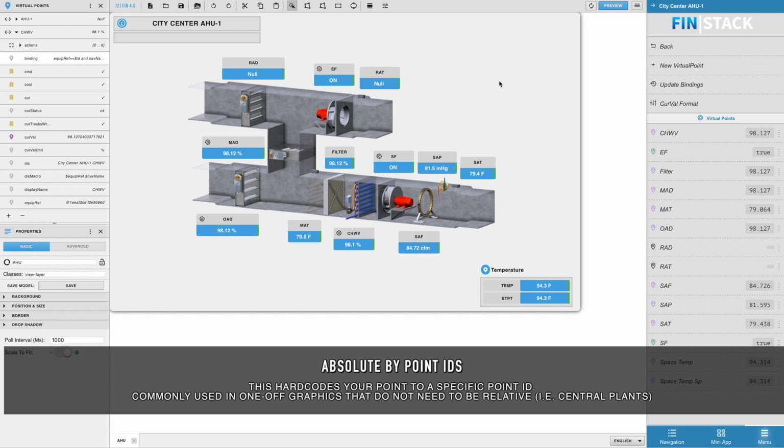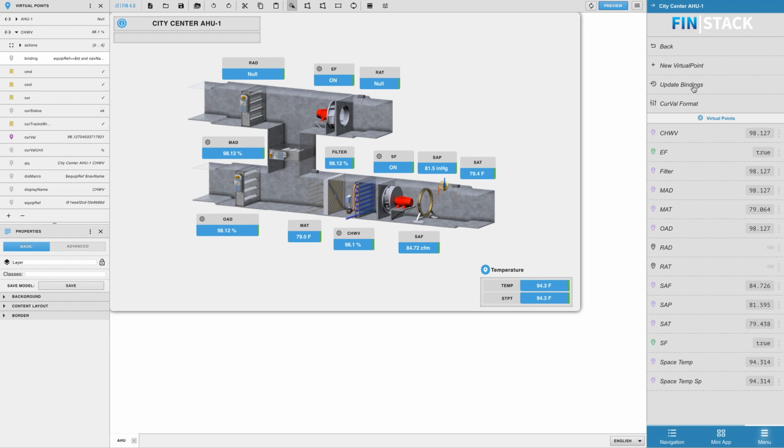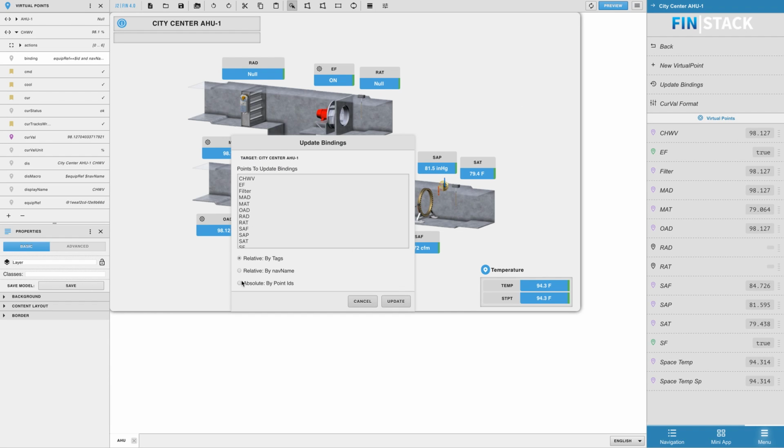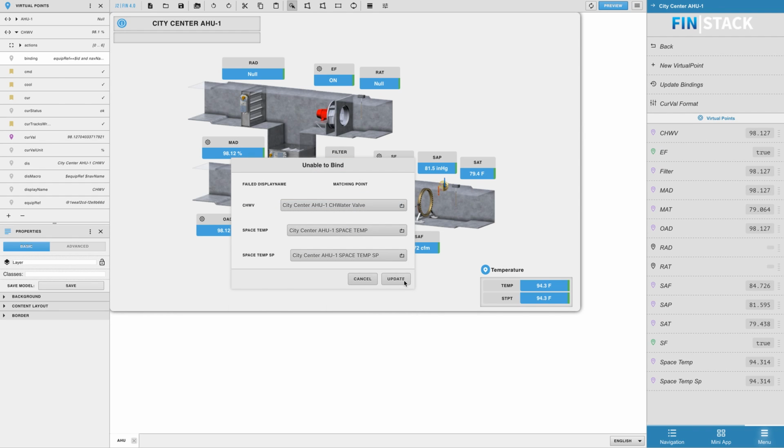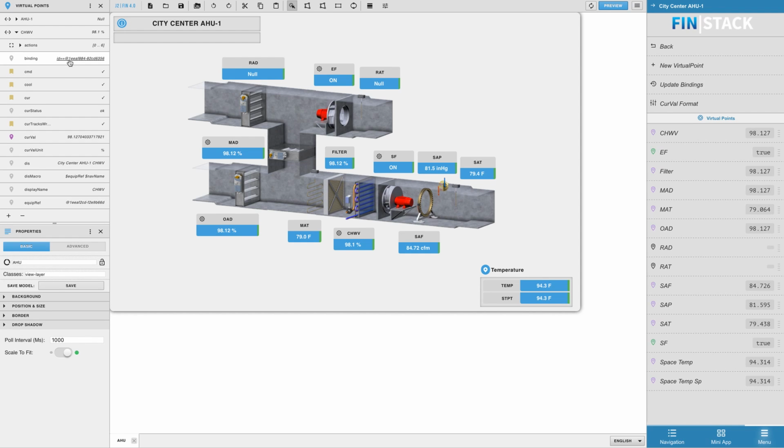But the process for this should be the same as the others, so all you need to do is hit the Update Bindings option, select your points, and then hit Update. Obviously, you'll have to manually fill out the ones that it couldn't do automatically, but once that's done, your virtual point bindings will now have a hard-coded point ID.